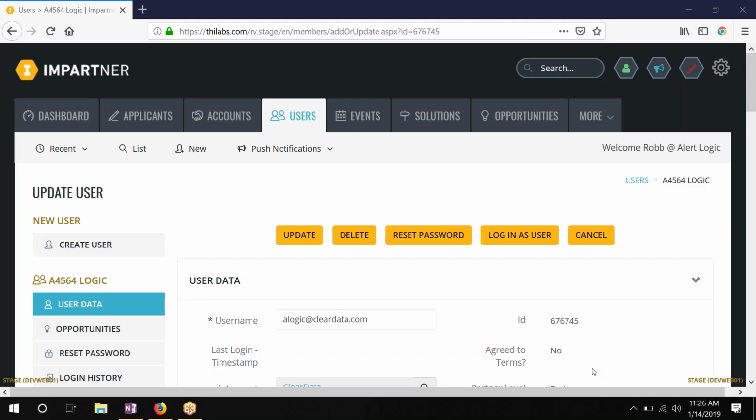Hi, this is Robb Franks with Impartner, and what I'd like to show you here is a round-trip integration that we've created for one of our clients from Impartner, logging the user into Cornerstone On Demand, and then pulling some of that information back into Impartner. So here we go. Let me show you what I've done.